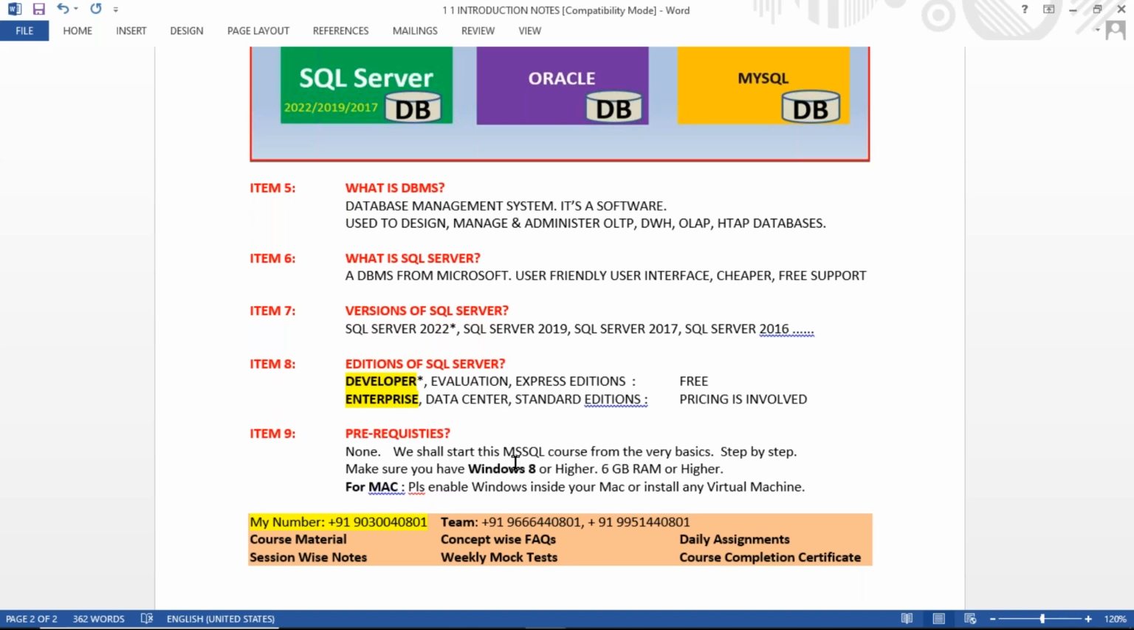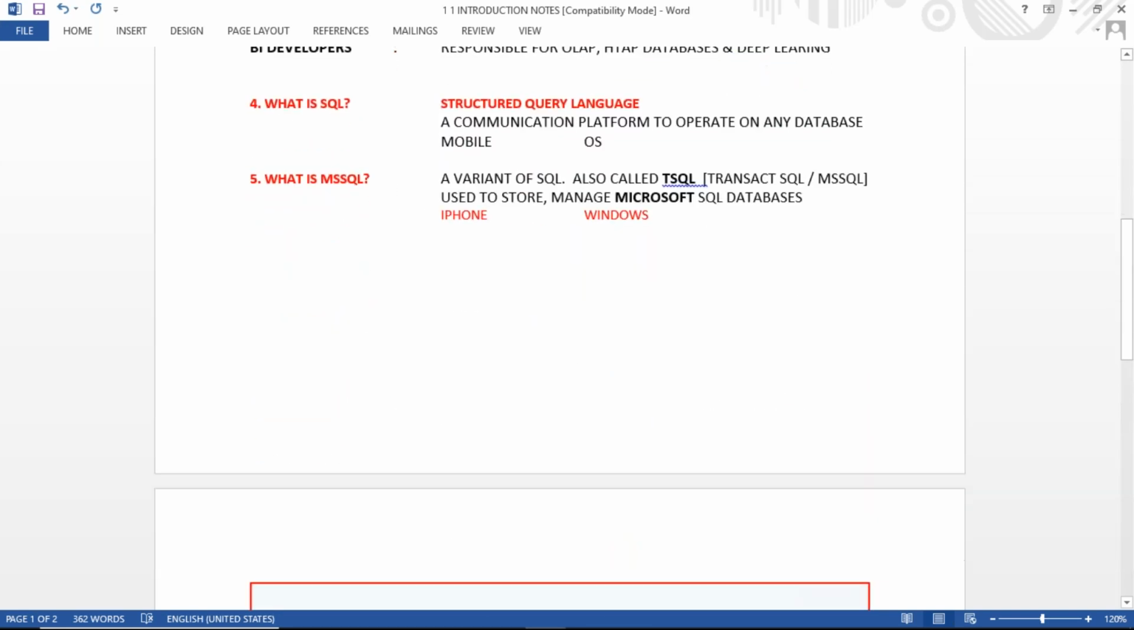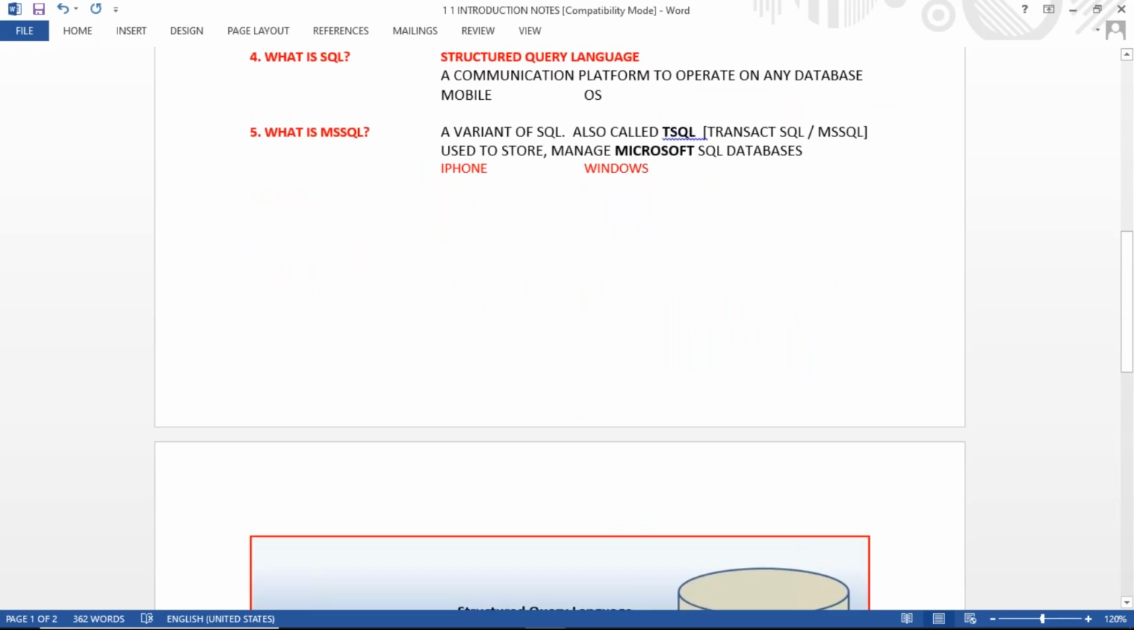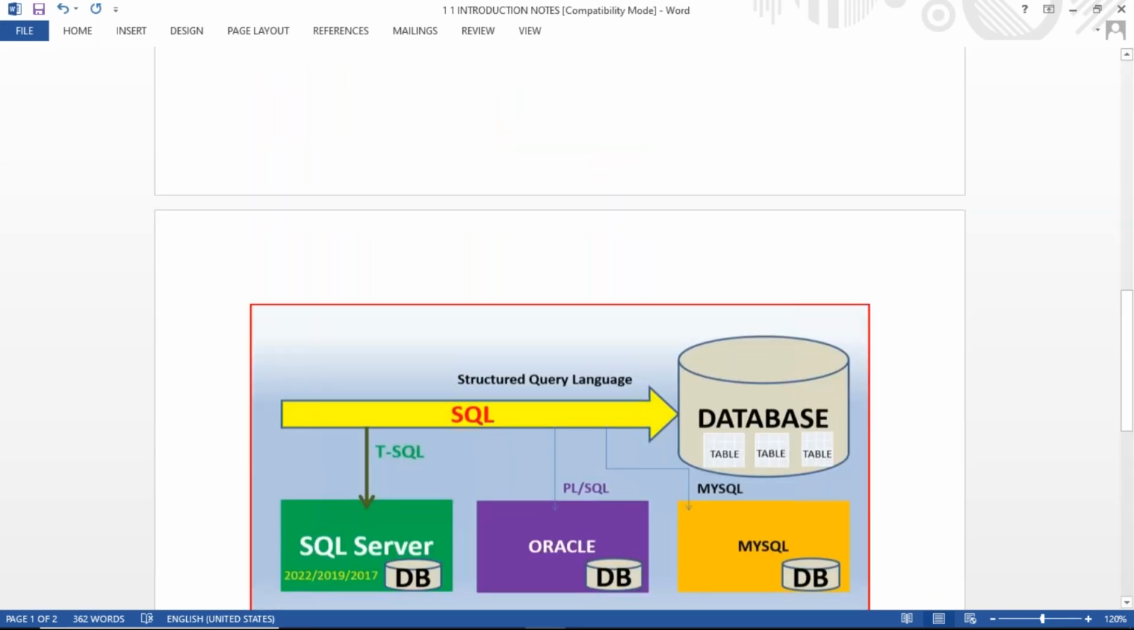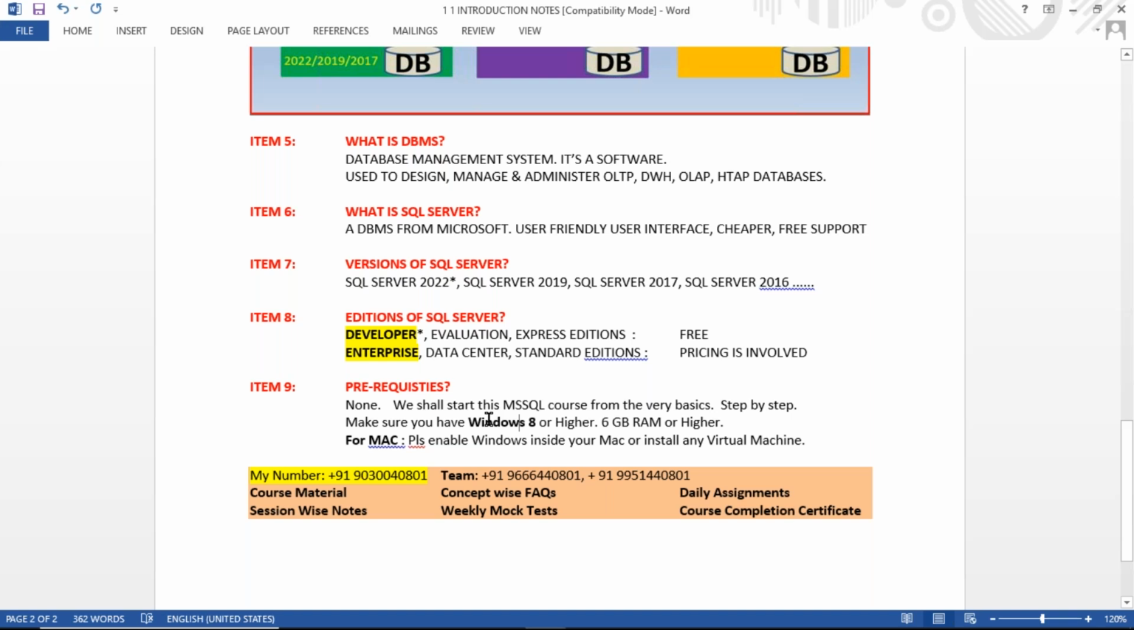Next, what we are learning now, we are understanding slowly what is database and types of databases, our job roles, SQL, MS SQL, the variation. We'll start with SQL first, slowly step into MS SQL next. So Windows 8 or higher is required and no additional prerequisites. We'll start from the very scratch carefully.